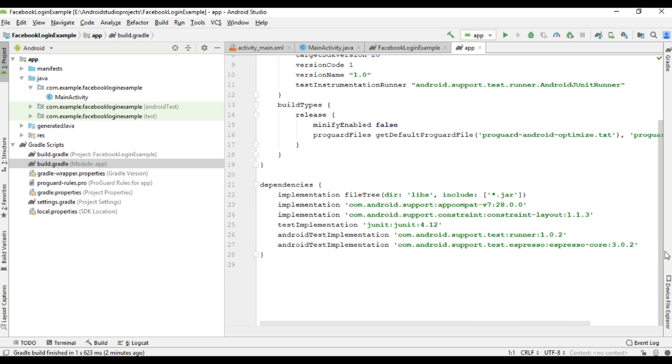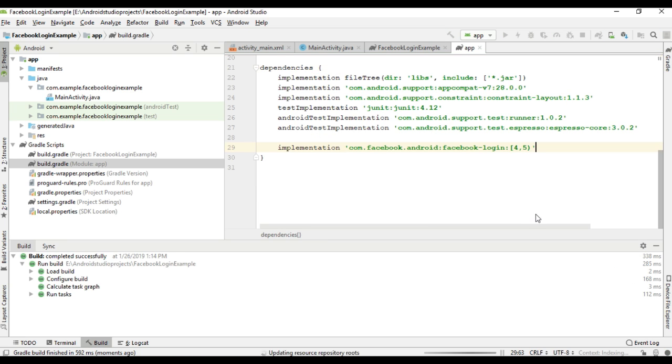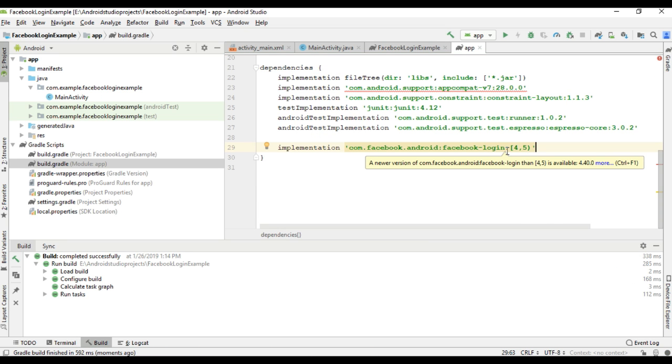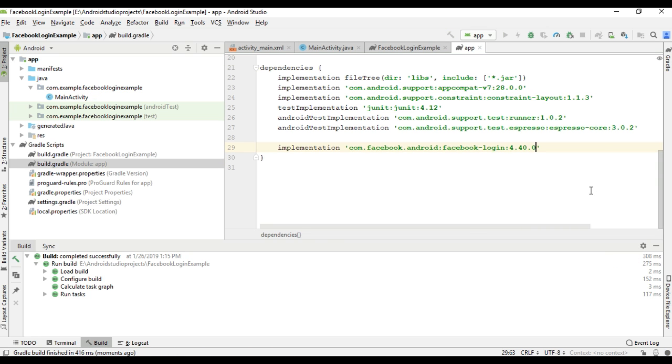Open the module level Gradle file. In dependencies, add that line. Now sync project. So here it shows a new version is available now. So I change the version name. The new version is 40.0. Sync now.